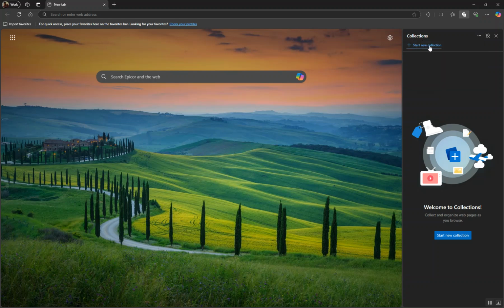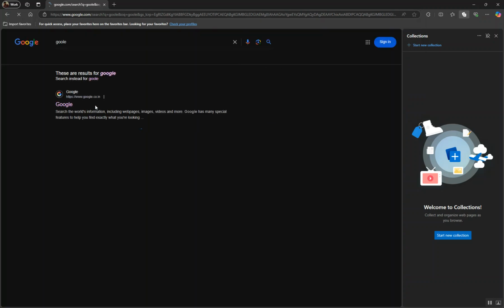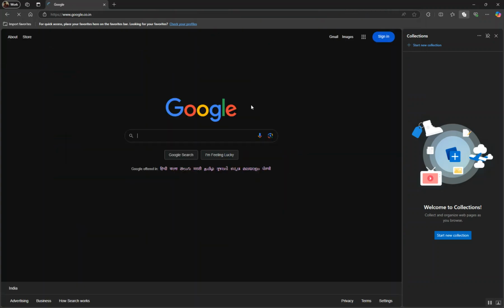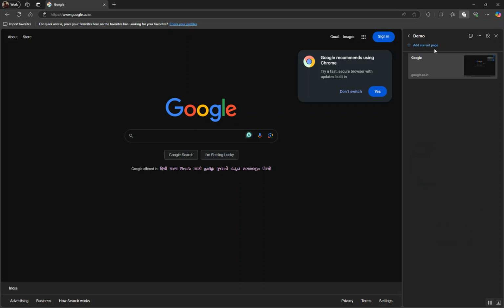I can use them when I have a few collections. So let's start by creating a new collection. I'm going to open Google here in this tab. I'm going to show you how fast you can add a page that is currently open. So if I click start new collection, I'm going to say demo, and then I can add the current page quickly. So you see that Google got added, right? I can add a note, which is cool.